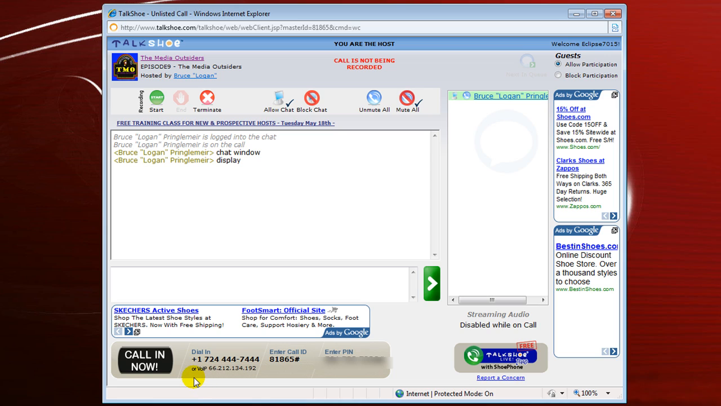Also, if you're using a VoIP program or a SIP program, it gives you the numbers how to dial in there, like with XLite or SJ phone. And that is 66.212.134.192. And at the bottom down here, it also tells you if you want to download TalkShoe Live Pro, it would take you to a link there that you could actually download TalkShoe Live Pro or launch it if you have that instead. Now, I'm not going to click on that because right now we don't want to launch it because we're talking about the web client.